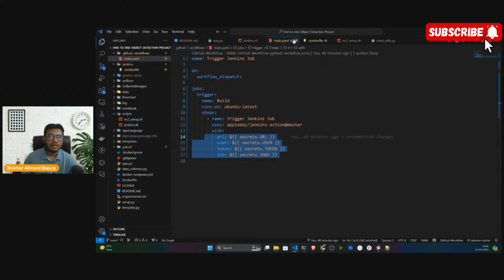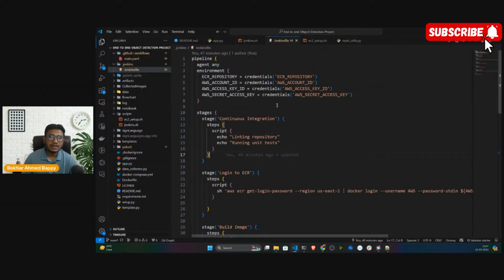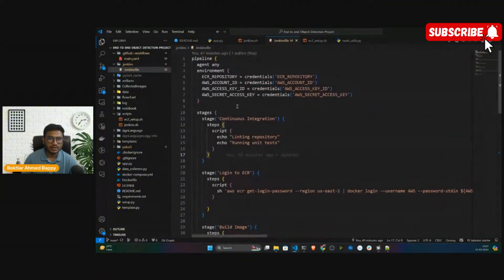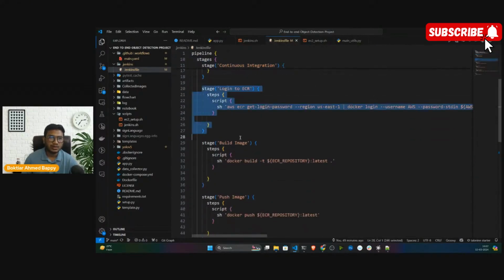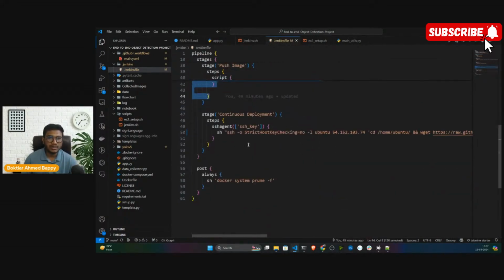Then I need something called a .jenkins folder. If you're working with Jenkins, you need to create this folder, and inside it you have to write one Jenkinsfile. This is the Jenkinsfile, and here I have already written all the commands related to our deployment. First of all, it will get the secret keys from the environment variables. Then it will do the continuous integration: log in to my ECR, build the Docker image, and push the Docker image. Then continuous deployment, which means it will connect to my EC2 machine. This is the machine ID.